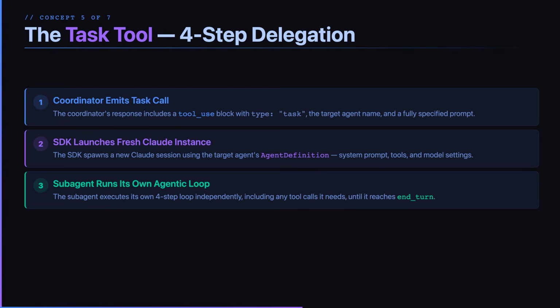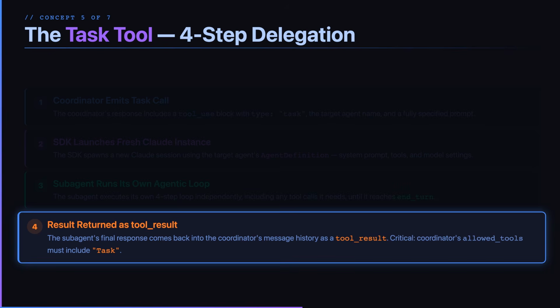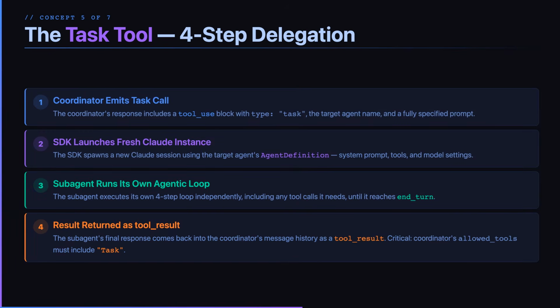Step 3. The subagent runs its own complete agentic loop independently, including its own tool calls, until it reaches end_turn. Step 4. The result comes back into the coordinator's message history as a tool_result. Critical. The coordinator's allowed_tools must include task, or the SDK will reject the call.